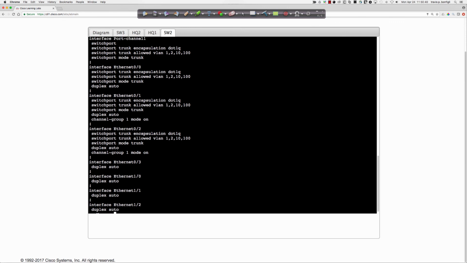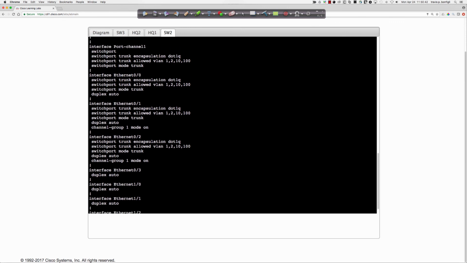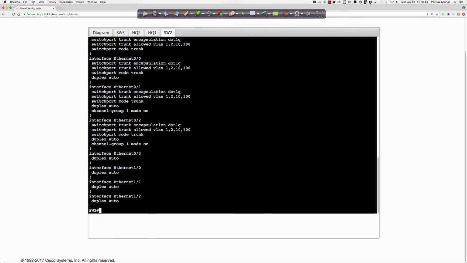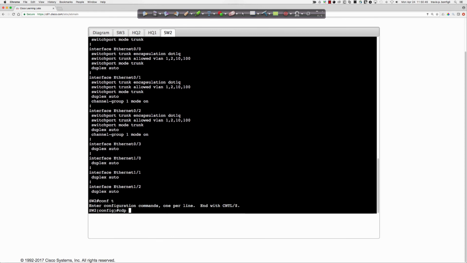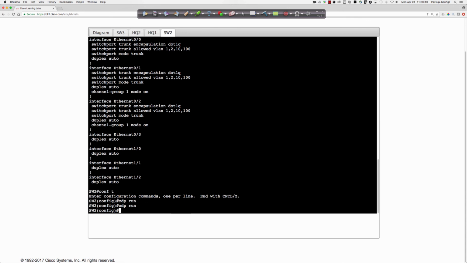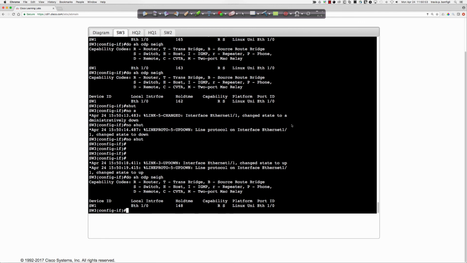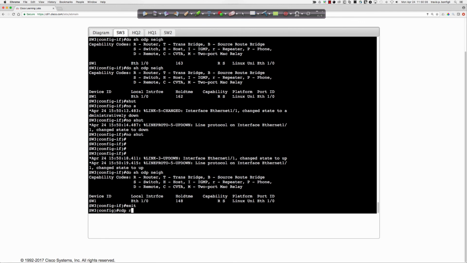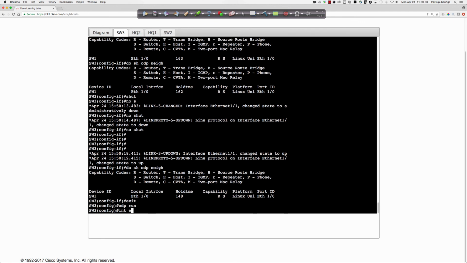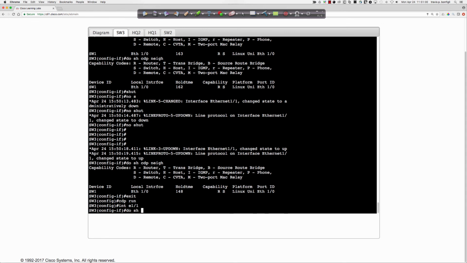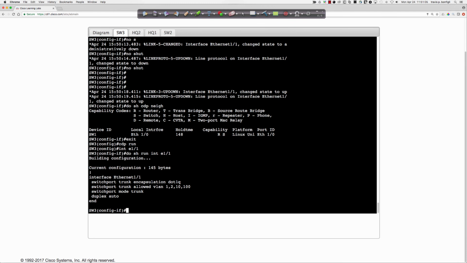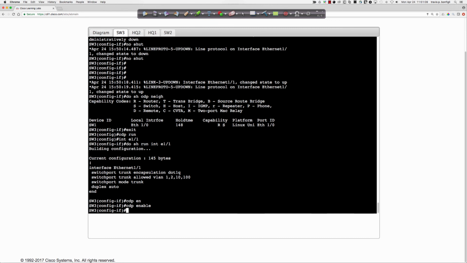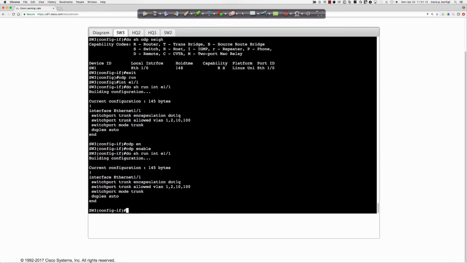No, so it looks like it's not disabled anywhere. Let's say show cdp run. Yeah. And is it running over here? It should be running over here by default. Do show run interface Ethernet 1/1. CDP enable. This should be working. And again, it's the default, which is why we don't see it here.